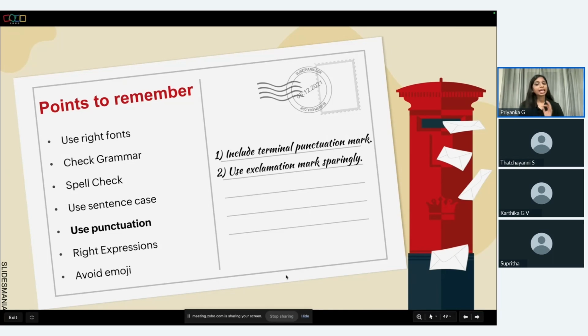And then you have use exclamation marks sparingly, because sometimes what happens is we will use a lot of exclamation marks because we are quite excited about the mail. But the more you use, the more artificial the particular mail looks. Okay, so use it in a limited manner and appropriately.